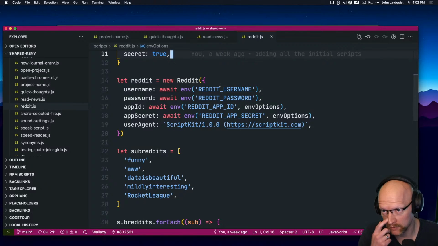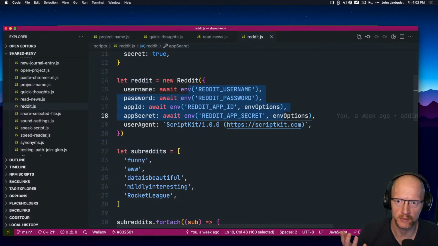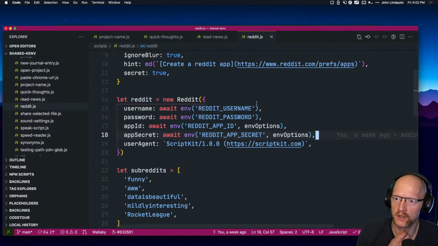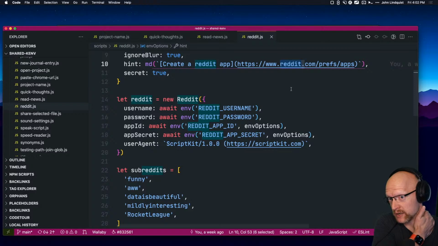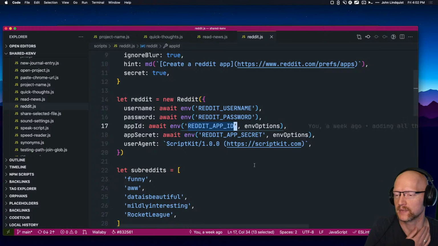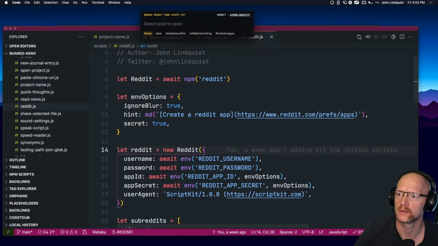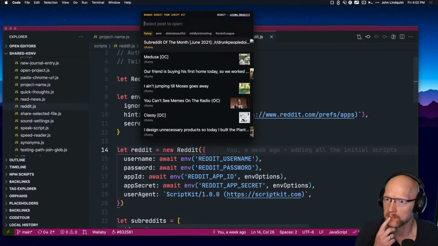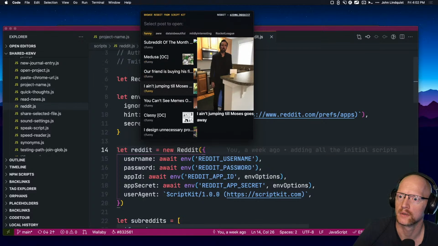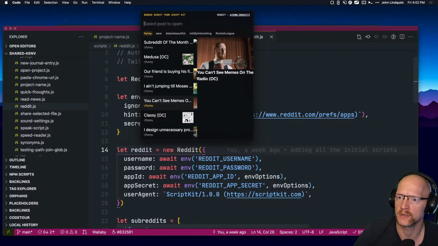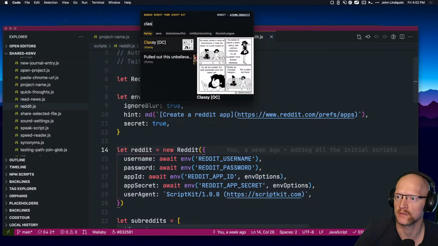So I opened my environment variable file and created all these environment variables. And you can grab these at reddit.com prefs apps, create your own app, and it'll give you this stuff. So let's do Reddit. And they should preview, there we go. They should preview images. I guess you can filter down.